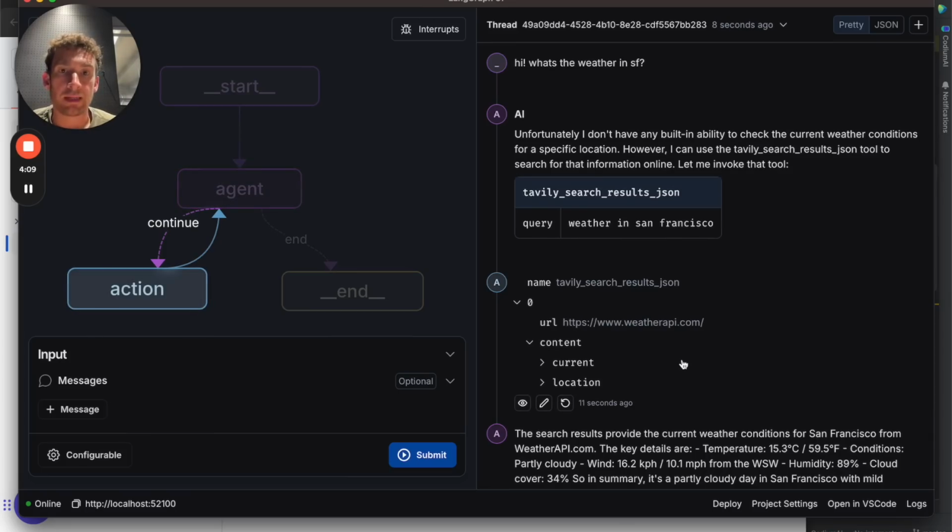Already, this is helpful because I can see as the agent is progressing what exactly is happening. I can see the streaming of tokens back. I can then see when it's finished. I can see the tool call. I can see exactly what the tool call is.